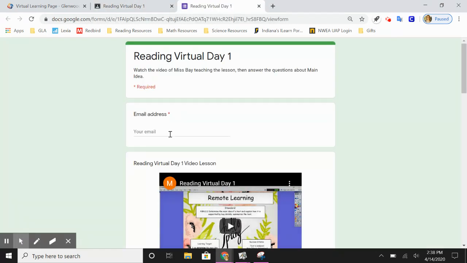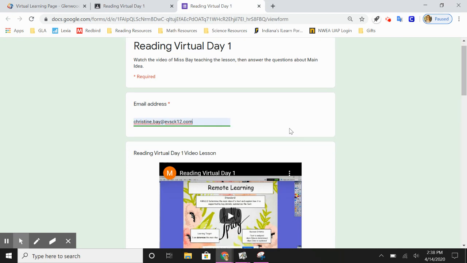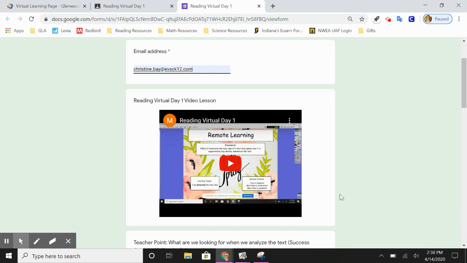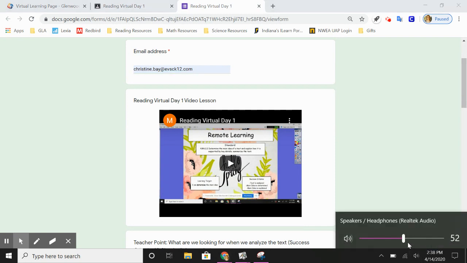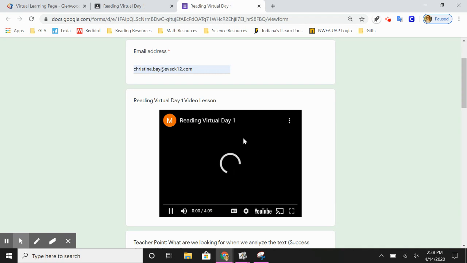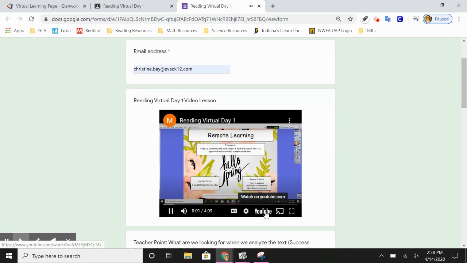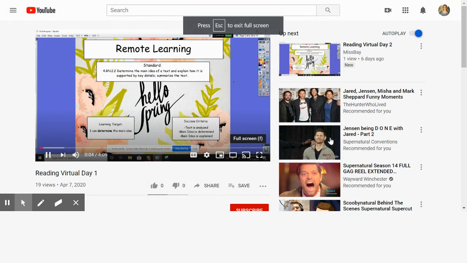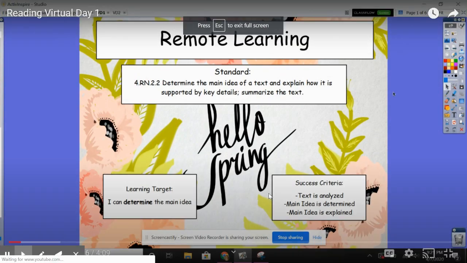When this pulls up, you're going to put your email address in. That's your student email address. Again, that's your first name dot last name at evsck12.com. When you click on that video to watch the lesson, if this is not big enough for you to see what's going on, go ahead and click YouTube. It will pull up in another tab, YouTube. And on that video, then you can expand it to full screen so you can watch a little closer.